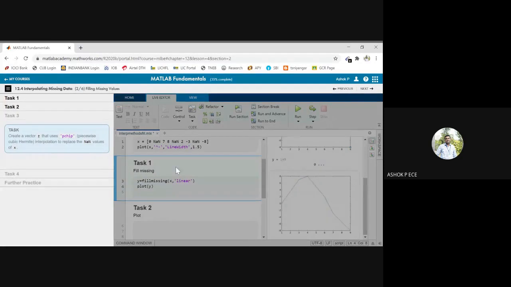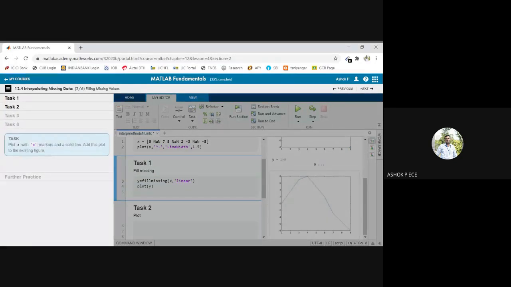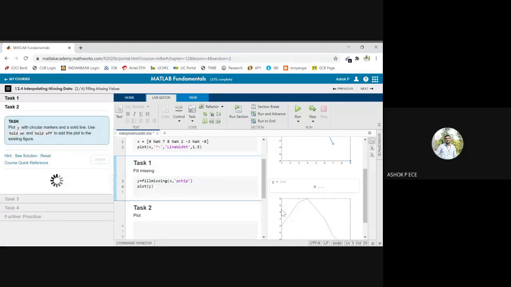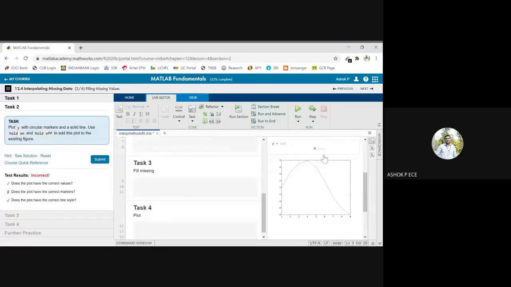Then use the p-chip method. So instead of linear, I'll be using the p-chip method. That's the difference. And again, add plotting with markers. Okay, so I have used here linear and p-chip. Maybe for the fourth task, if I run using p-chip, you will still get the answer, but here it will say wrong because we are asked to do it with the linear method, right? Here you have done it using p-chip.